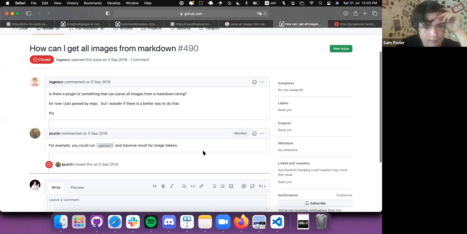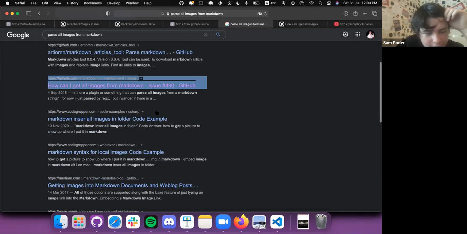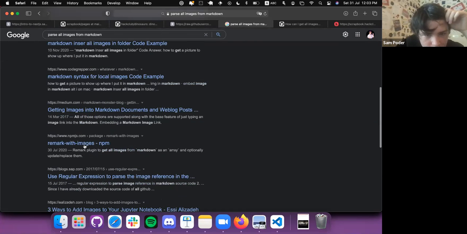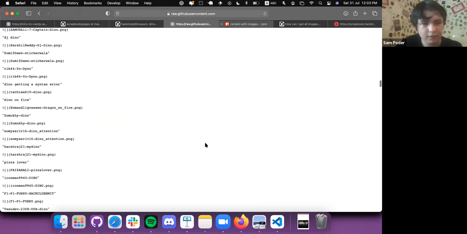Yeah, let's use regex. Wonderful. Has anyone ever used... oh, this looks interesting. Markdowns, all the dinosaurs are in a markdown file. So that's kind of what I'm thinking.